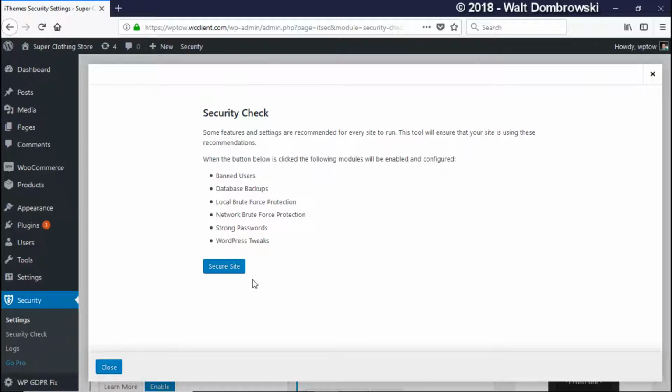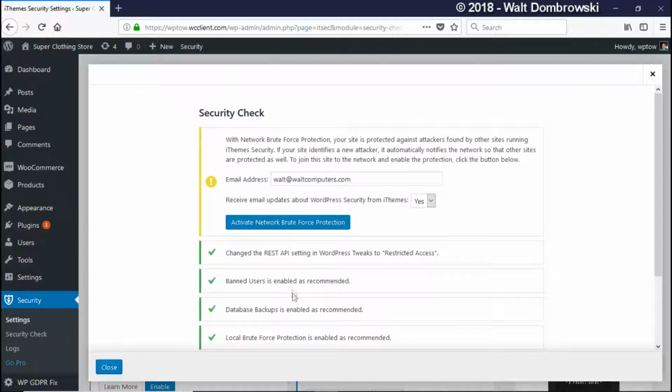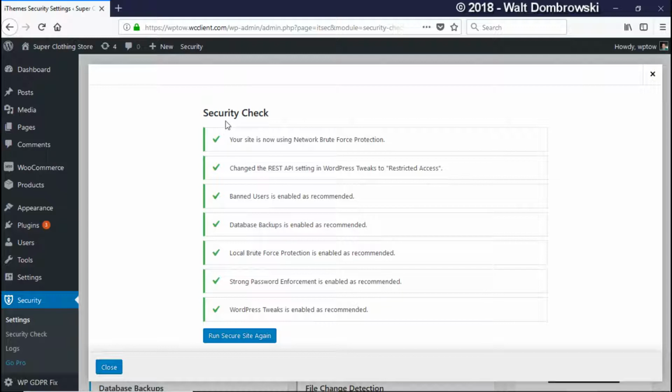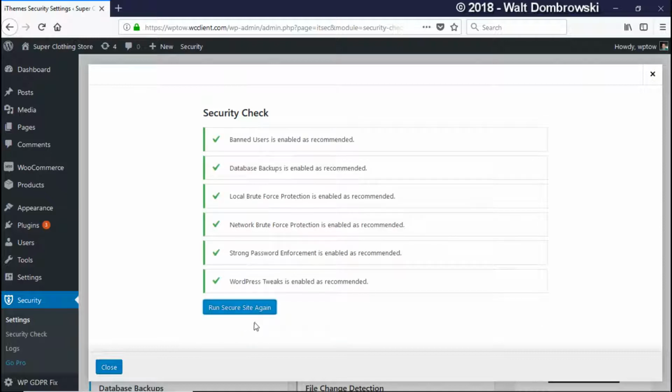Okay, so out of the box, what it does is it performs an initial security check. So all you have to do is click on this. This will give you a really quick one-click securing of your site. What we're going to do is we're going to activate network brute force protection, of course. All right, and now you can see the basics have already been set up. And what it has you do is it has you run secure site again just to make sure everything is good, which of course it is. Now we're going to click on close.